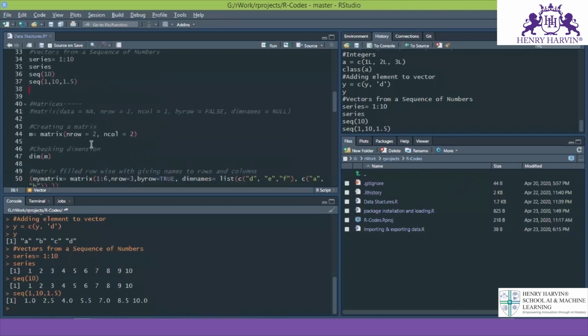Now let's create a matrix. The command to create a matrix is matrix, and within brackets we first provide the data, what values you want to be saved in that matrix. You give the number of rows and columns, and you give a logical value: if you want your values to be filled by rows, it should be true. If you want them to be filled in columns first, it should be false.